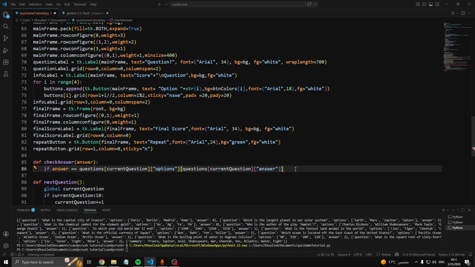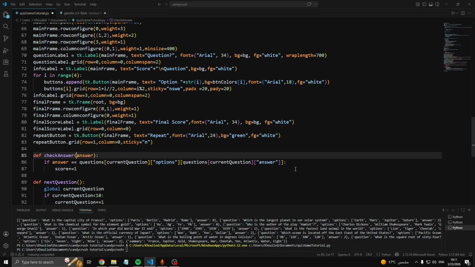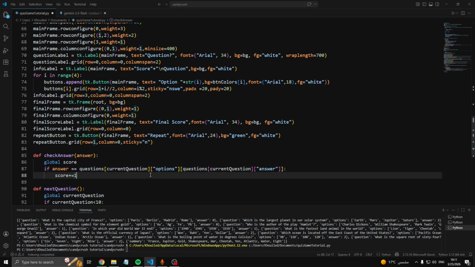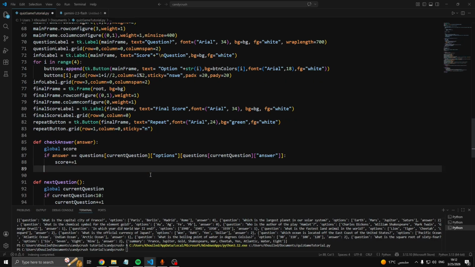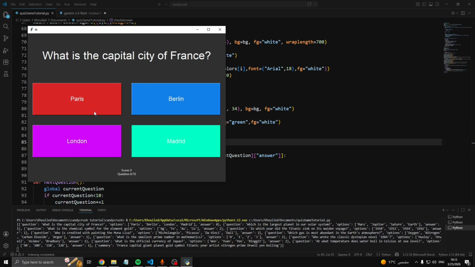And if that's correct, then we add 1 to the score. So score plus equals 1. And of course, let's make the score global. And after it does that, it will call the next question. So next question. Now hopefully it will work. Let's run the program. Okay, so what is the capital of the city of France?